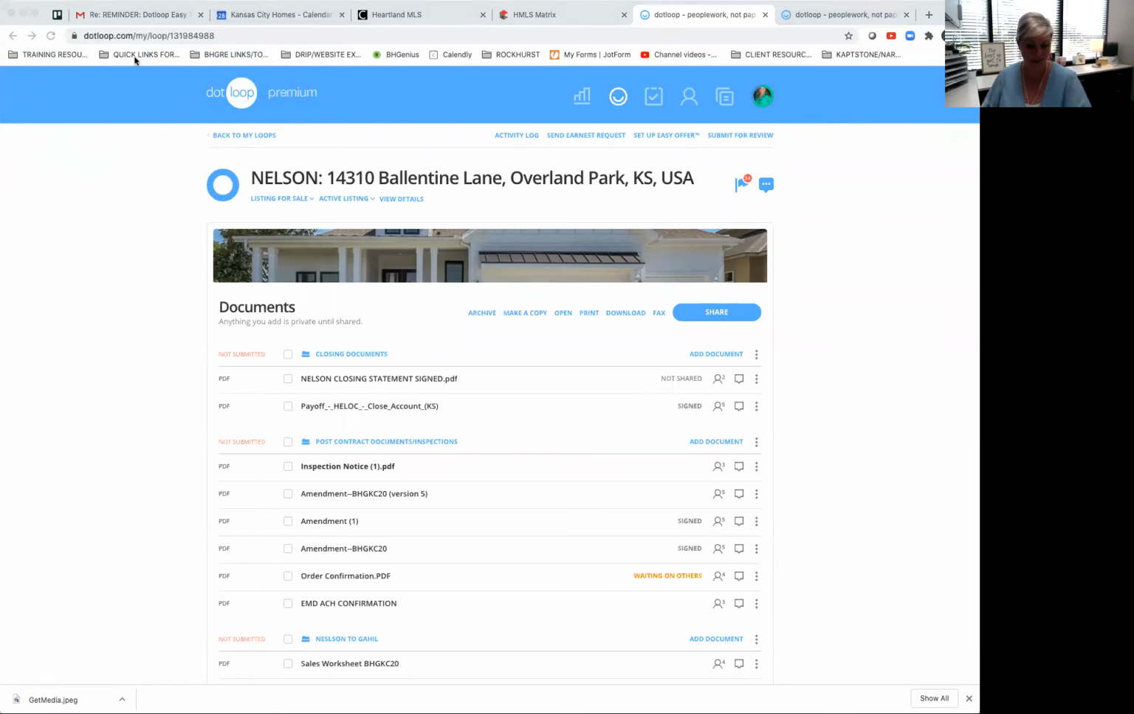Don't know if it's going to let me do this or not. So if an agent is in Matrix and you've got this Easy Offer enabled and they click on the link, this is what they're going to see when they come in. The only thing they're going to see is what's in that Easy Offer folder. But they can then take these, it's going to make me log in. They can then take these and copy them over to their loop and use them.